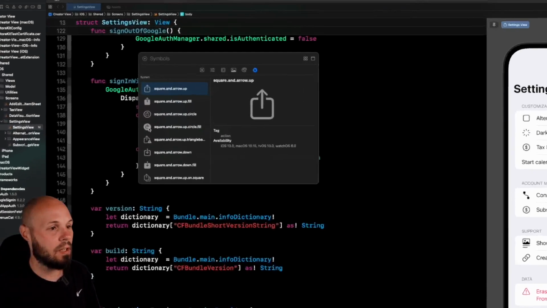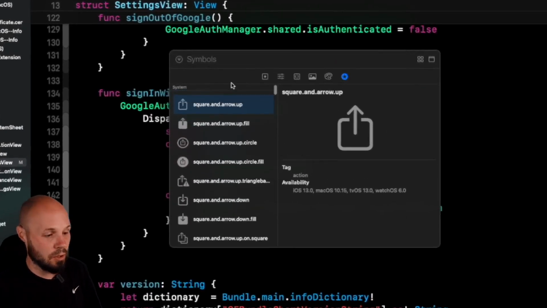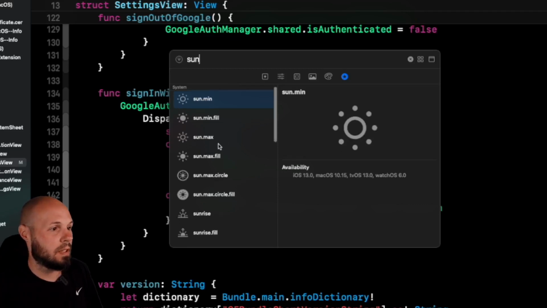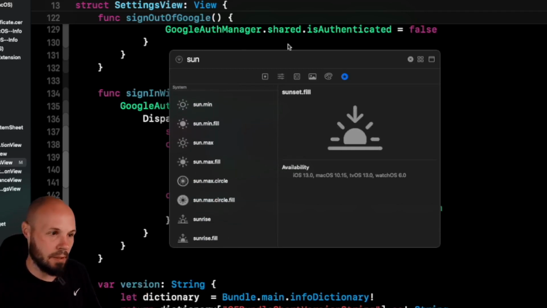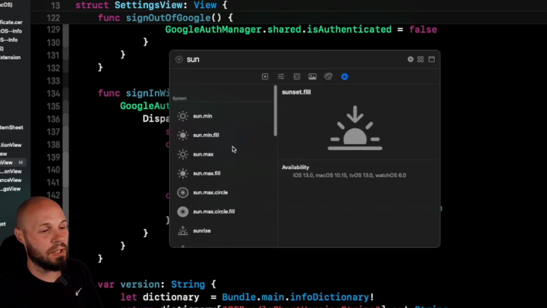Now again, Command-Shift-L, pull up your library, hit the little star, and they're searchable too, so I can do sun. Right, I can see all the different sun and stuff like that. So nice to be built right into the library. Again, Command-Shift-L, hit the little star, and you get all your SF Symbols.